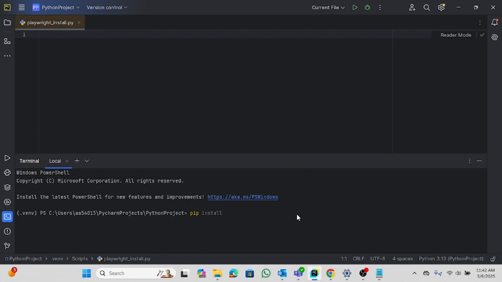Pip install playwright. I already installed it in my system, that's why I'm not running these commands. Initially, when you install Python and open PyCharm, then use these commands. If it is giving an error, then you have to use python -m in the beginning, then pip install, and it won't give any errors. It will be installed successfully.